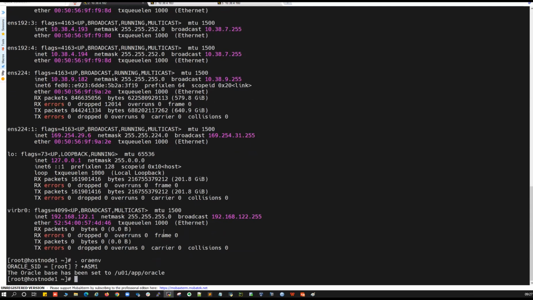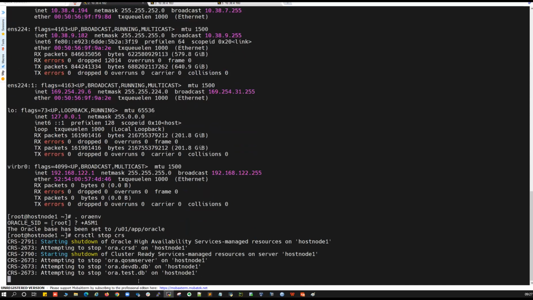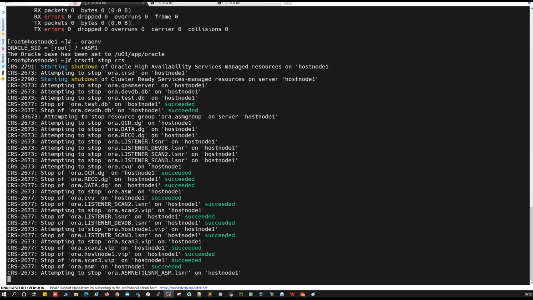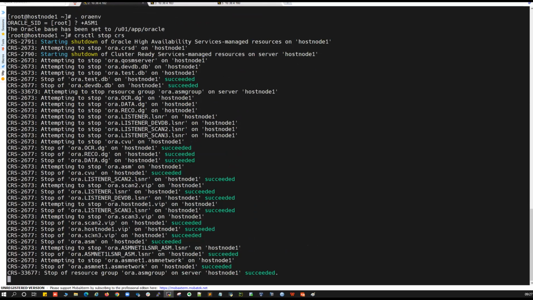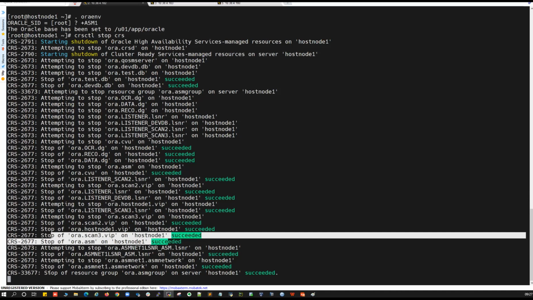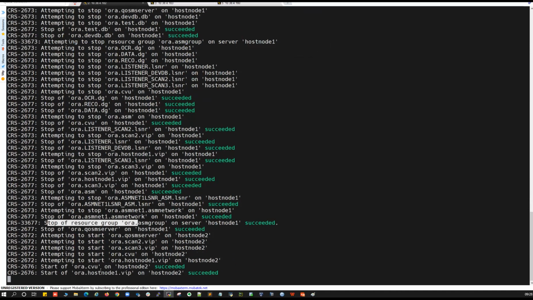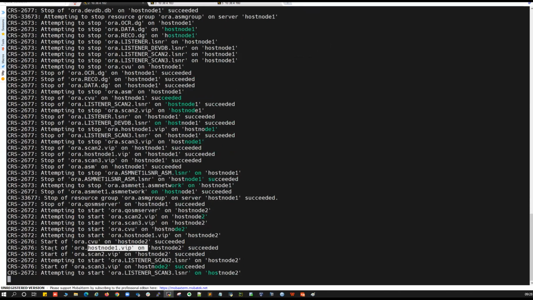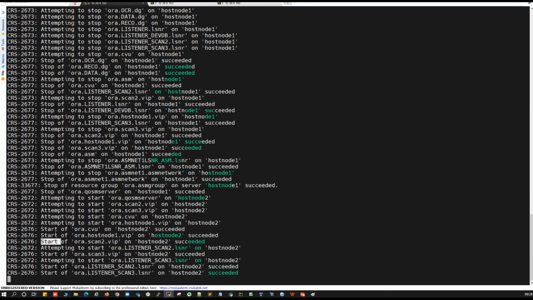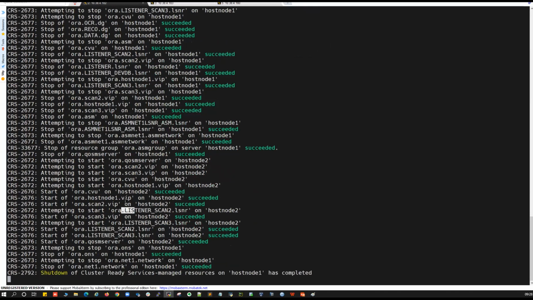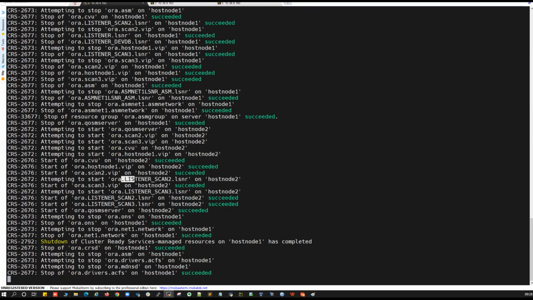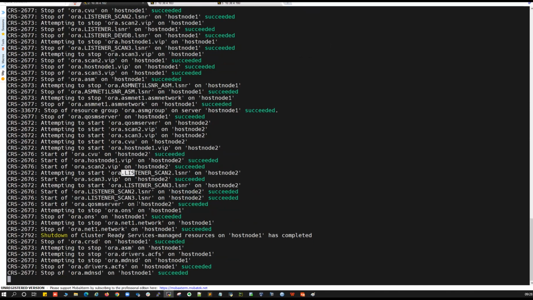I'll just go and shut down my node 1: crsctl stop crs. Right? You can just observe here. Stopping is going to stop the resources here. Right, stopping your node 1 VIP. Like you can see here, start. Right, it's all running. Start node 1 VIP. Okay, it's all running. Let it complete. We'll talk on that.